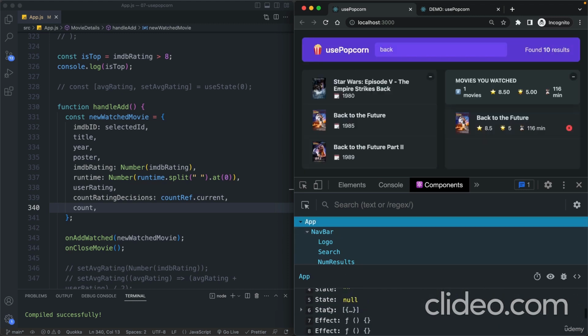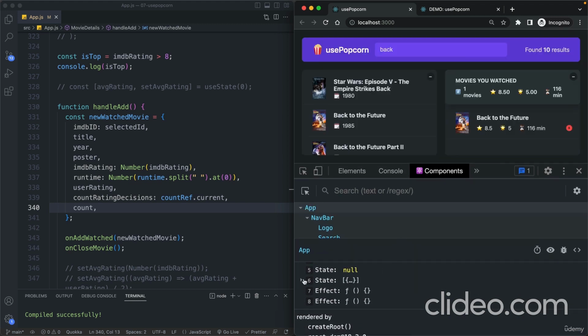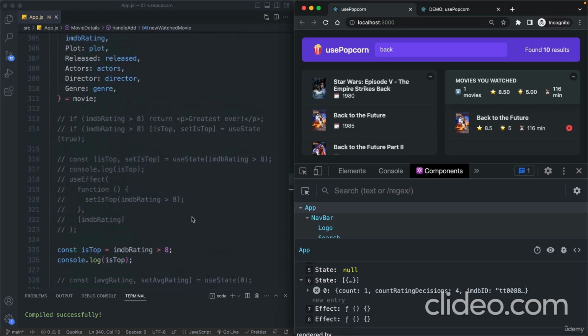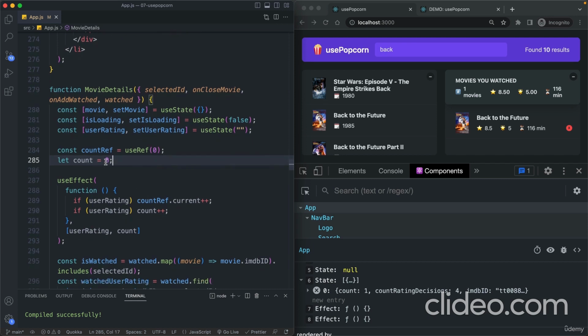and then again we come here to the state. So once again, really helpful to have these dev tools. And then we see that we have 4 count rating decisions, but the count here is only at 1. And so this 1 is basically just the last click that happened. So the let variable, which is just a simple variable, is of course reset after every re-render. So it's always going back to 0. And so then when the last click happened, that 0 was here increased to 1, and then that count was added to the object.